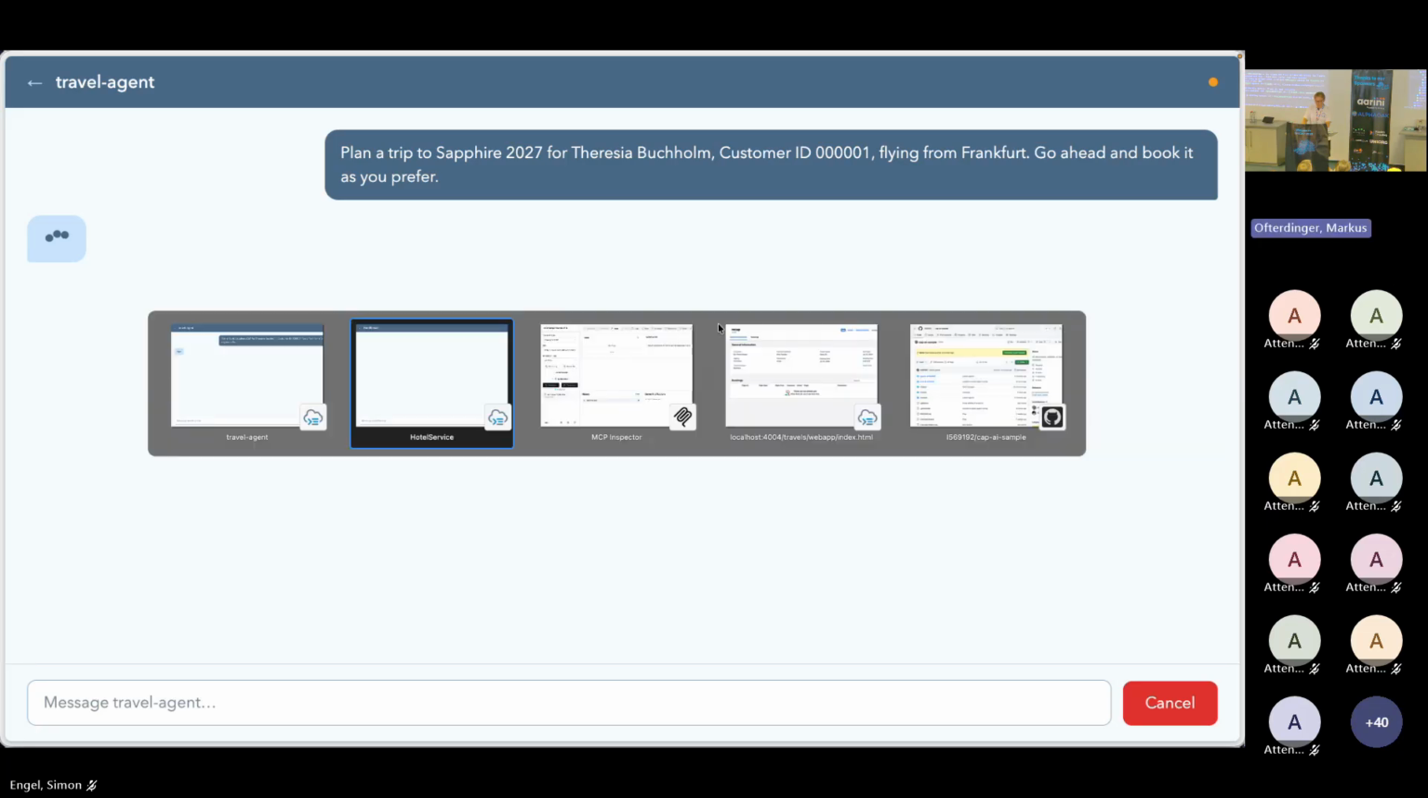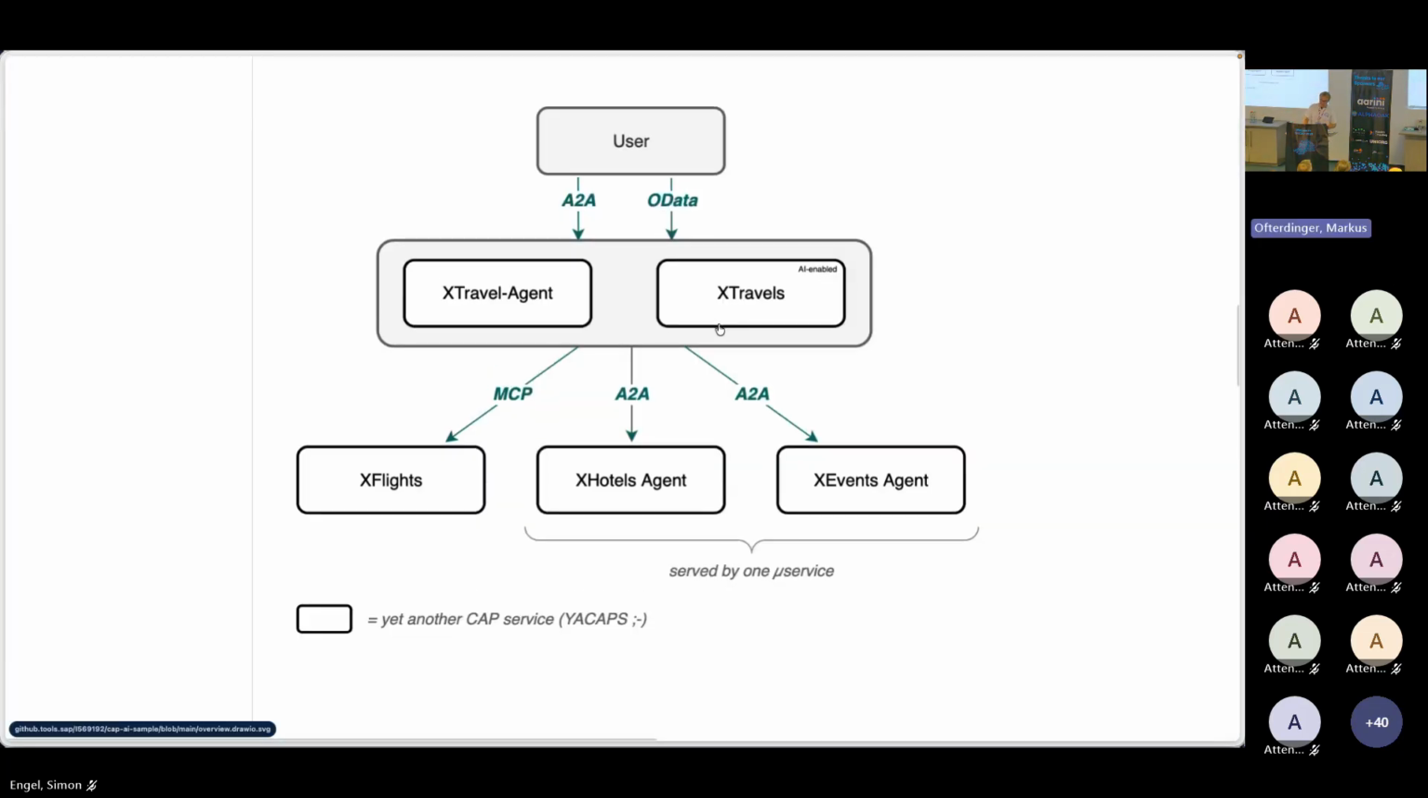Let's go to our browser and open a little diagram here, because this is actually what we are doing now. As you can see in our Travels application, we have our X Travels, that is AI-enabled now, and then also our travel agent. And that travel agent needs access to all our downstream flight services that we enabled with MCP, but then also access to our hotel agent and to our events agent, in this case over A2A. So this communication also needs to be established somewhere.